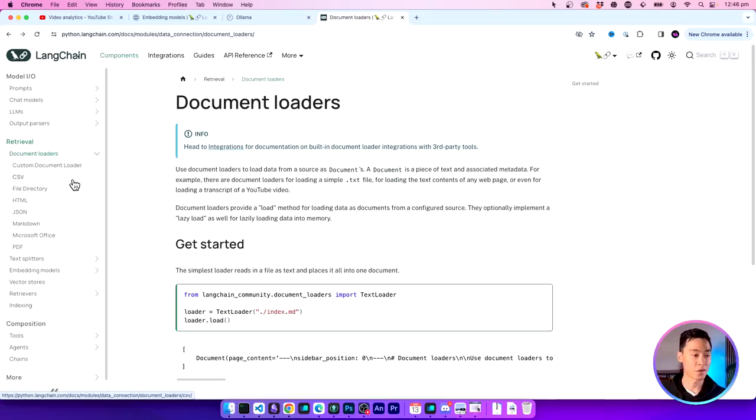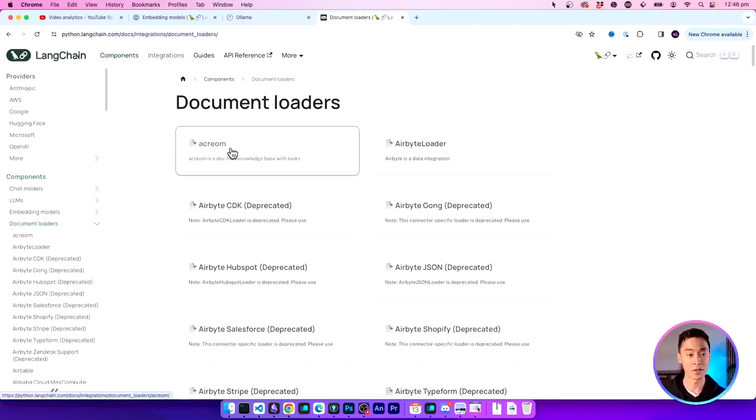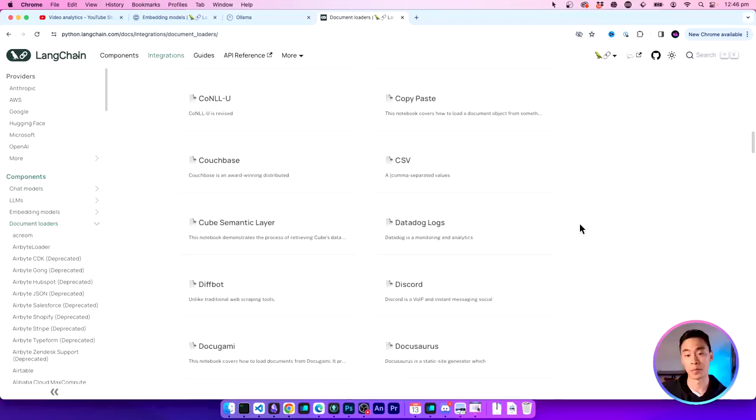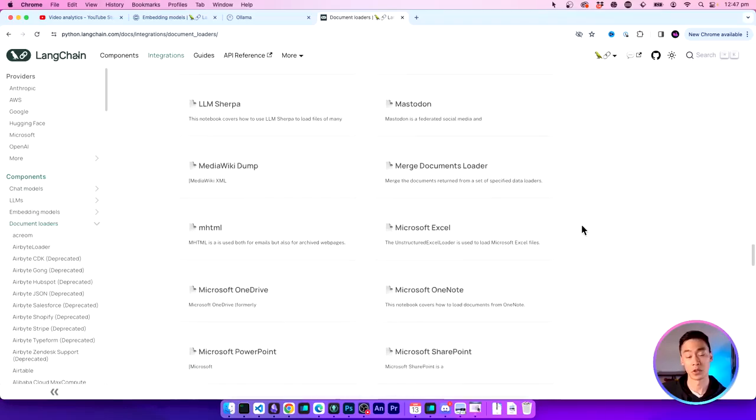There's things for CSV files, a directory, HTML, Markdown, and Microsoft Office. And if that's still not enough, you can click on the document loader integrations, and there's a whole list of third-party document loaders available for you to choose from as well.